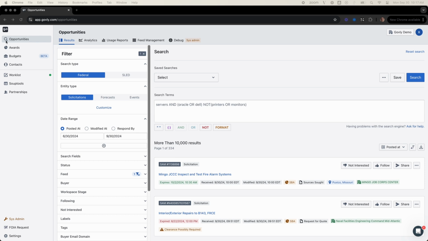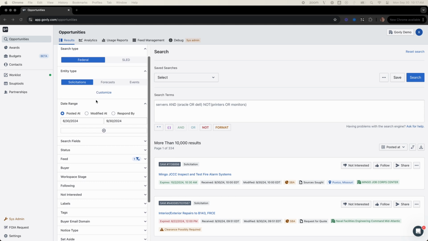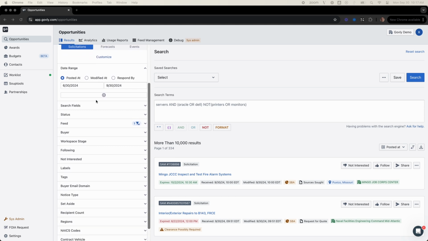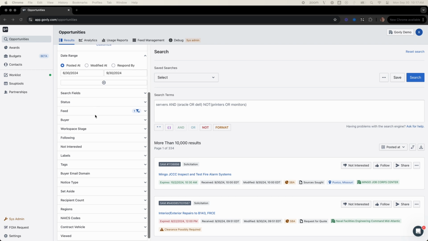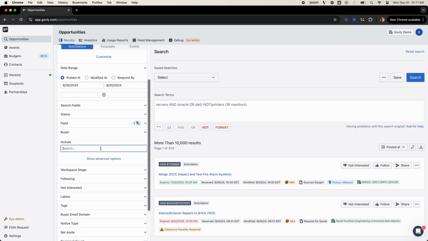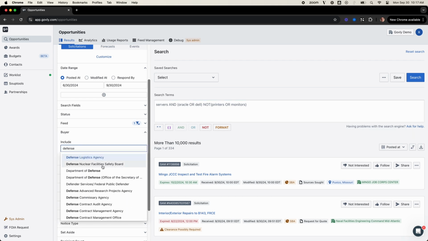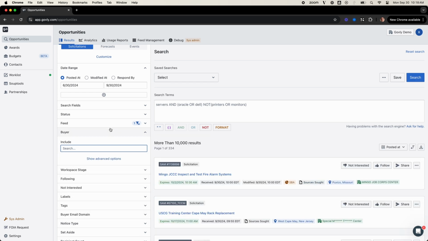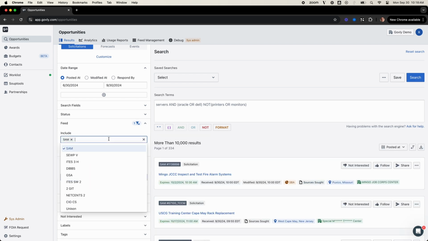So here along the left side, you will find a comprehensive list of filters. You can filter opportunities by when they were posted, modified, the respond by date. If you're looking for specific agencies or buyers, go here to buyer. Start typing in that agency's name and select from the dropdown. You can even choose multiple buyers at once here. You can filter by the specific contract vehicles such as SOUP or ITES. I won't go over all of them, but you'll see here there's a lot of potential filters you can use to help you refine your search.